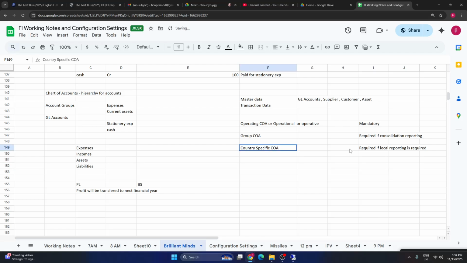Okay, to take one example, tax. In India, GST reporting is required, so it is definitely country specific. You will not see GST in any other country. Every country has their own legislation. In our country, we use GST. In some countries, they use VAT also. In India, earlier we used to have VAT. Now we are using the GST tax regime.